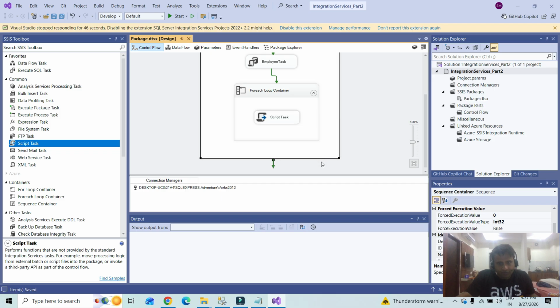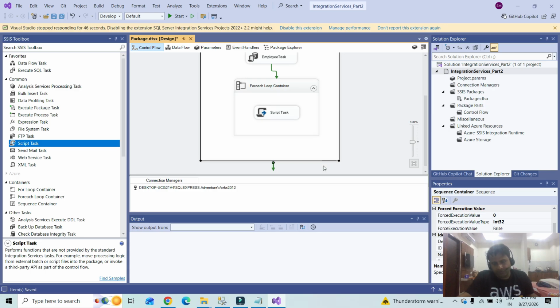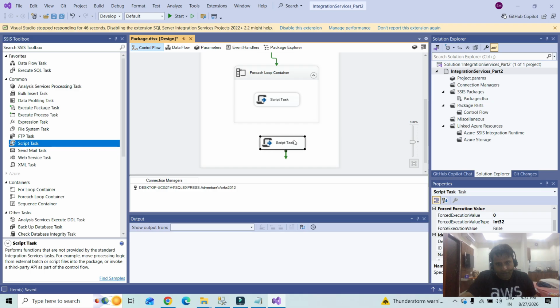Just for this example, I won't be using the send mail task. It's also pretty easy. In your organization, you will have the SMTP details, and those are not widely shared. But once you have those details, configuring the send mail task is pretty straightforward. But for this example, I will be using the script task, so again writing .NET code to send a mail.